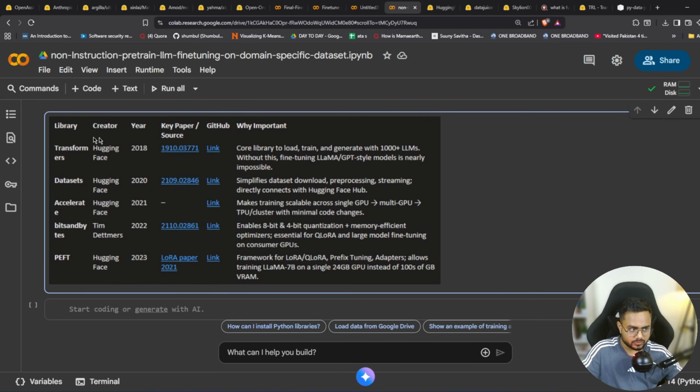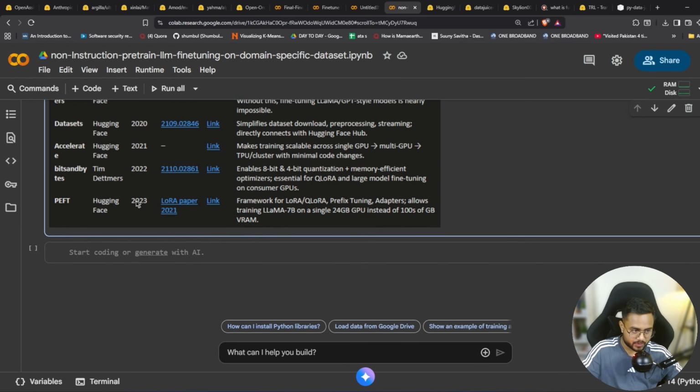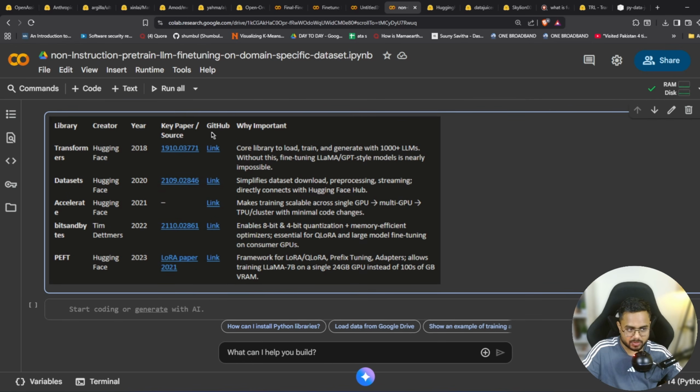Now you can see further details of these libraries. Who created them? Hugging Face created the transformers library. The datasets library was also created by Hugging Face. The accelerate library is also created by Hugging Face. The bitsandbytes library is created by Tim Dettmers, and it is available under Hugging Face, so you can install it directly from Hugging Face itself. The PEFT library is also created by Hugging Face. The key research papers and GitHub links you can search for, because it is an image, or else I will give them in the description, and you can take them from there.